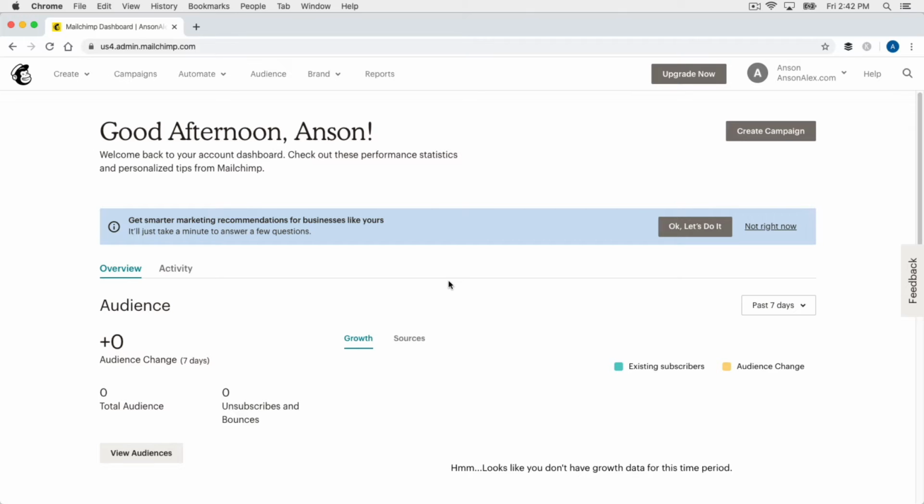Because this is a new account, we don't really have any information in here. But if you were regularly using MailChimp and you were getting newsletter signups, you would see your audience change here, how many new users have signed up within the last 7 days. You'd see how many unsubscribes, how many bounces you have, so that's emails that were not delivered correctly. But we don't have any information in here. So I think the easiest way to get started with MailChimp is to just start creating a new email newsletter and campaign.